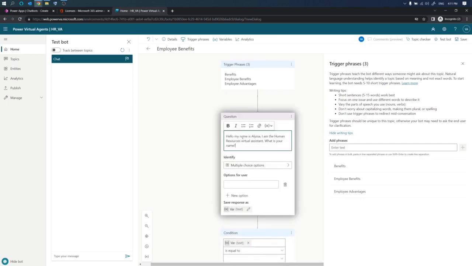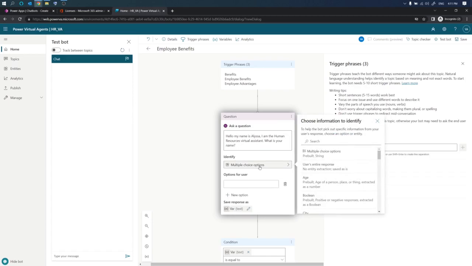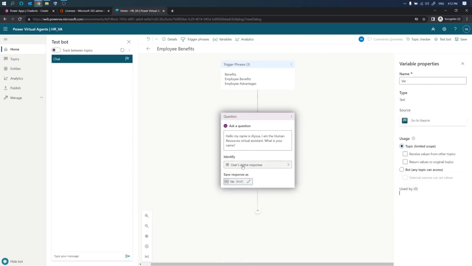Well, first of all, I'm going to paste here the question that I created. Hello, my name is Alyssa. I am the Human Resources Virtual Assistant. What is your name? And then I expect the user to enter a value. So here, user enters response, which is the name. Once the user enters that response, a variable will be created. It's called var, short for variable, and it's text because the user will enter text.